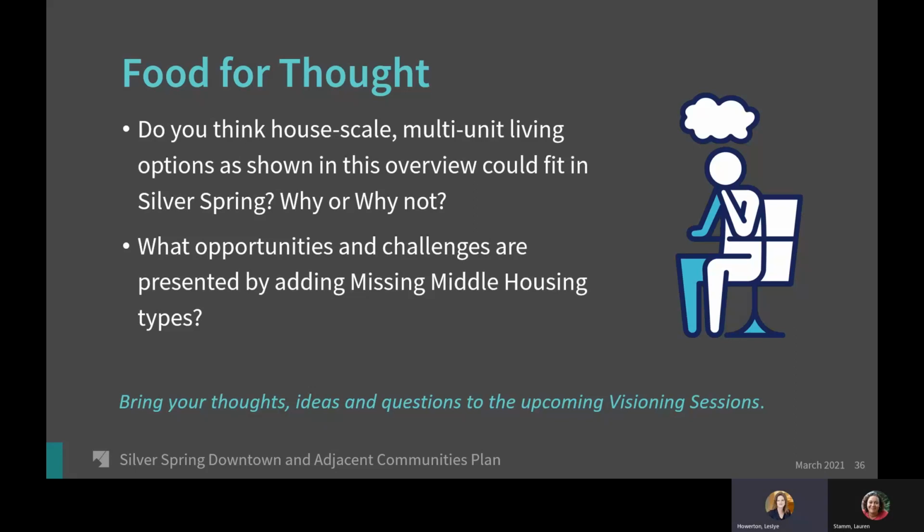As food for thought, do you think house scale multi-unit living options as shown in this overview could fit in Silver Spring or in your neighborhood? Why or why not? What opportunities and challenges are presented by adding missing middle housing types? As we go through the visioning sessions, we will start to look at and study all of the elements that impact missing middle housing, such as parking, zoning, tree canopy, and all the other elements. That concludes the missing middle housing overview.